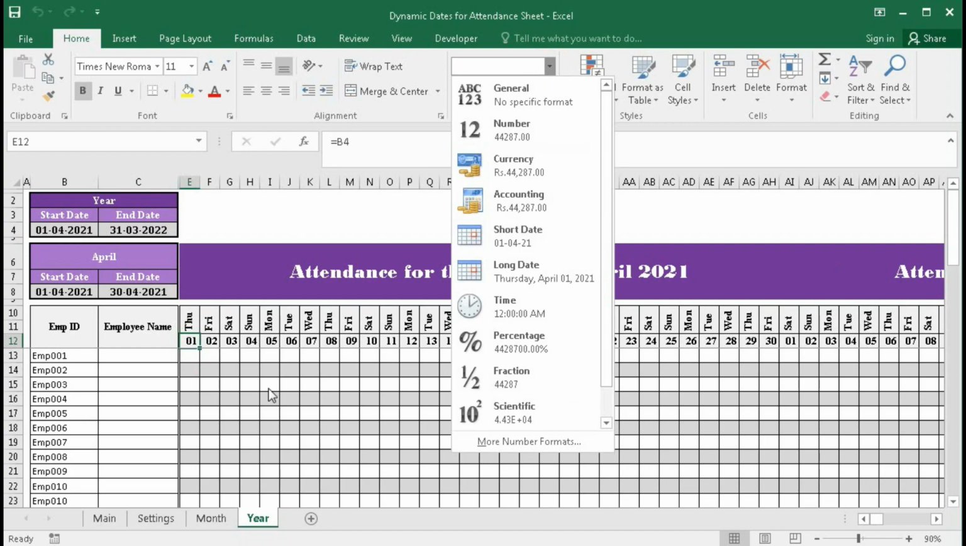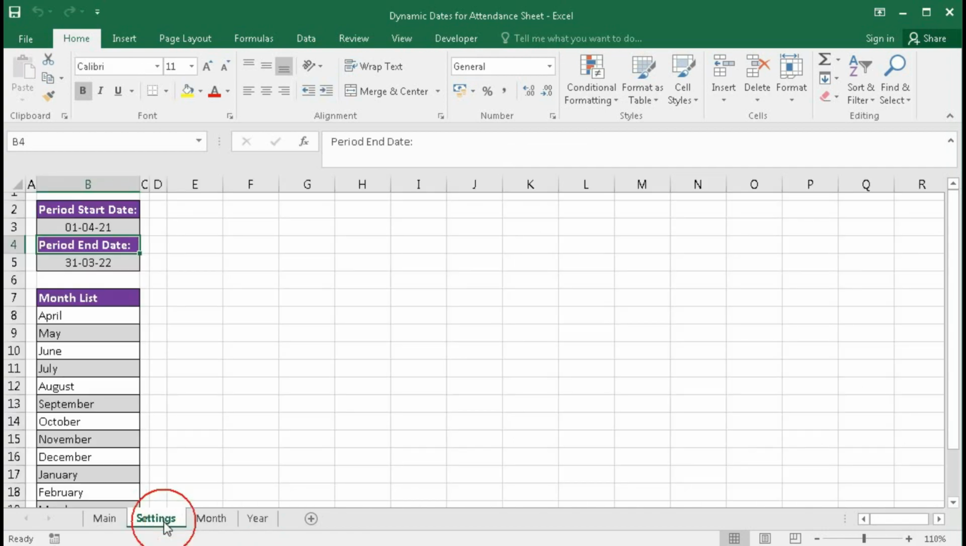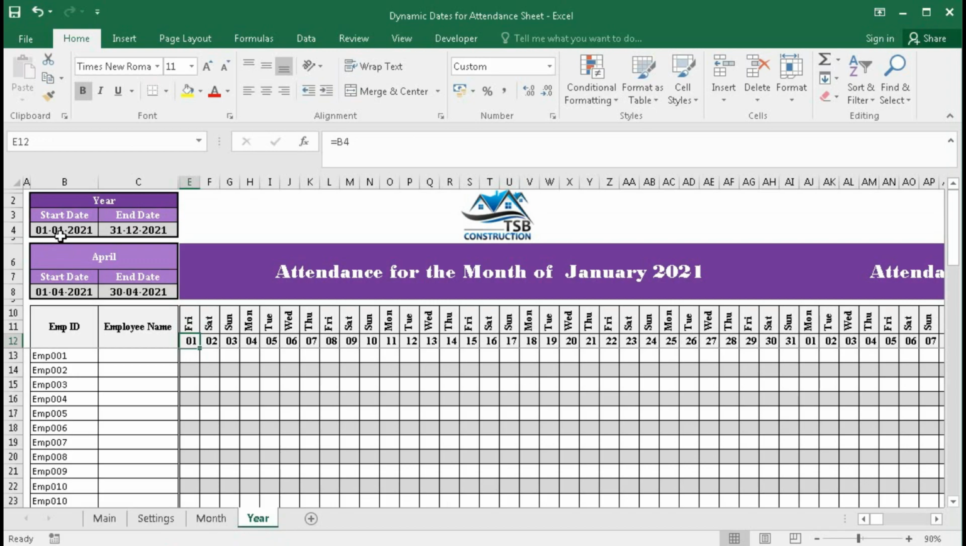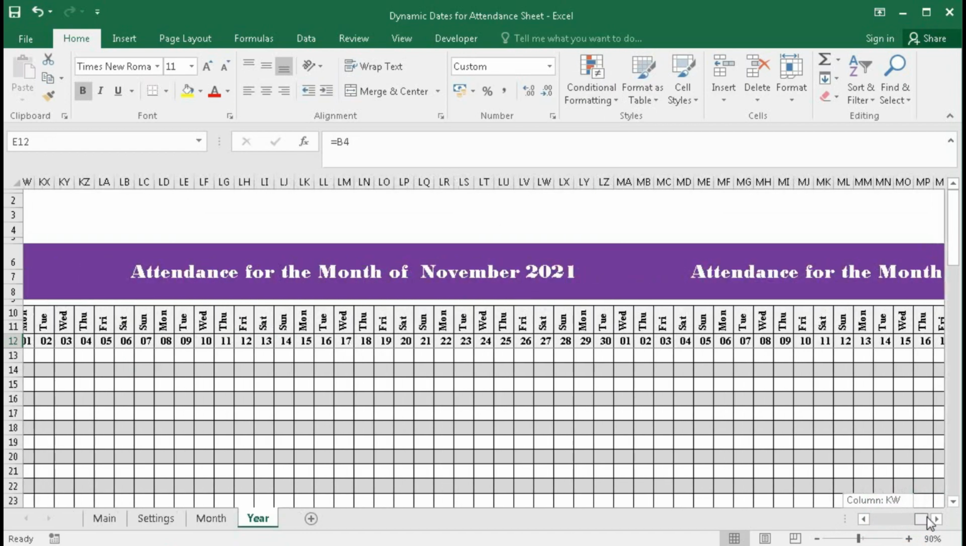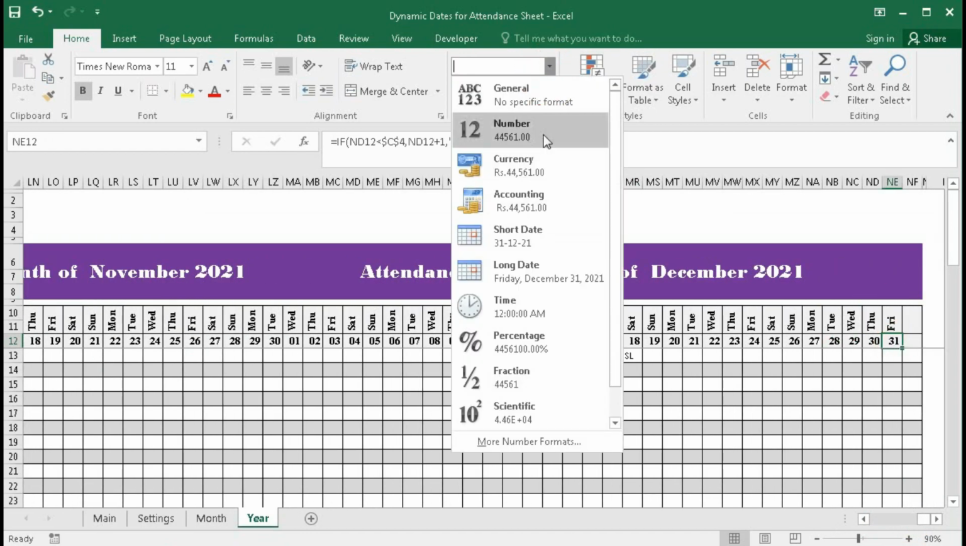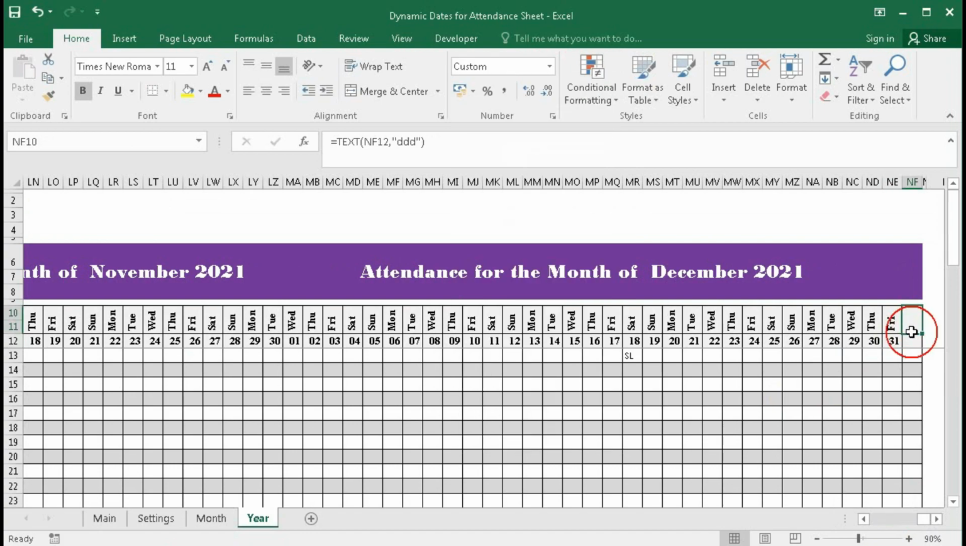You can see here. Now if we change this date from the setting page, 1st January 2021 to 31st December 2021. Here we can see 1st January 2021 to 31st December 2021. Now on the first date, here we can see 1st January 2021, and at the end here you can see the 31st December 2021, and the last column is blank because up to this there are 365 dates and this is for the leap year.